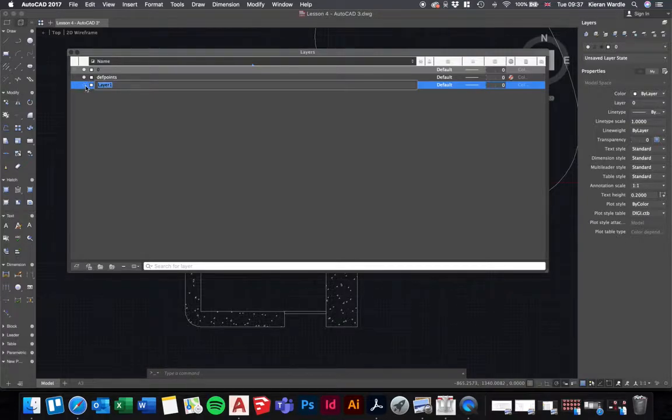So you can define the color of the line, the name of the layer, how thick it is, whether it's locked, whether it's printable, whether it's a dashed line or a dotted line, and whether it's transparent or not. So you can contain all of this information, all of these possible variables within one layer.